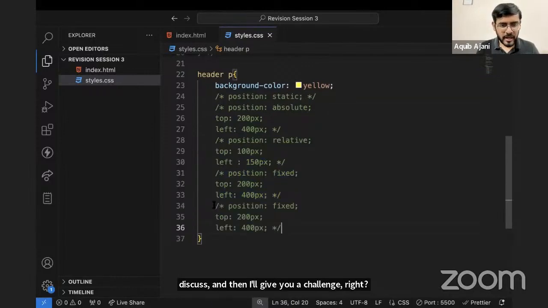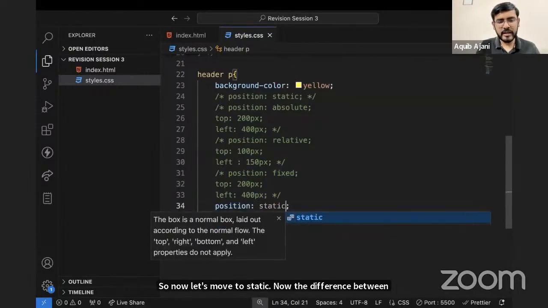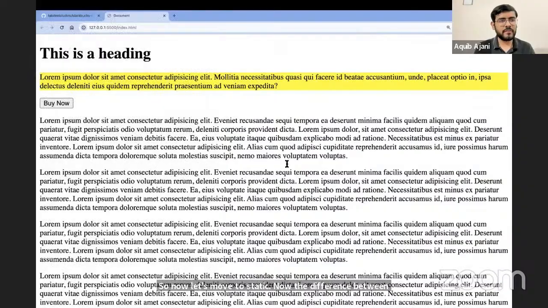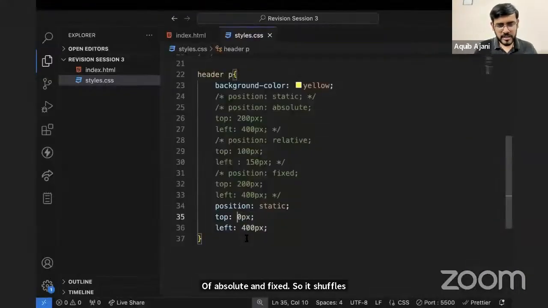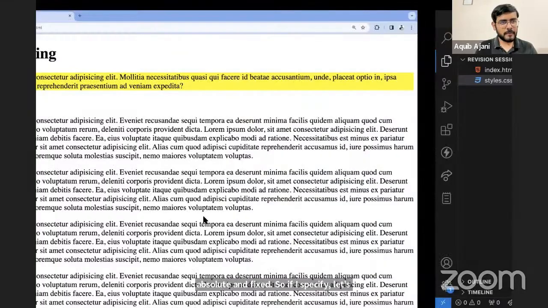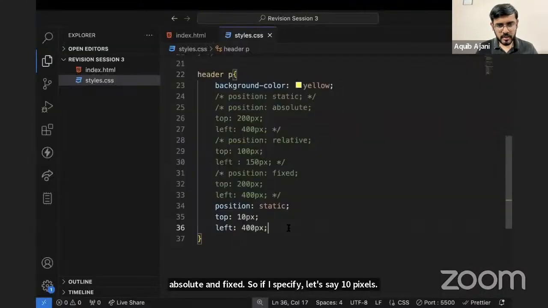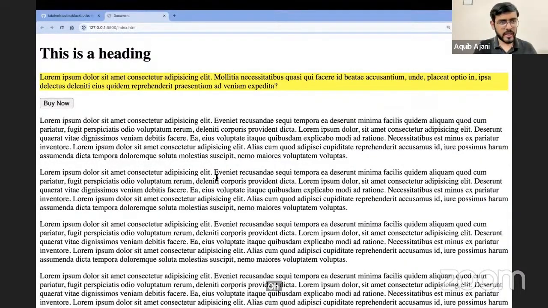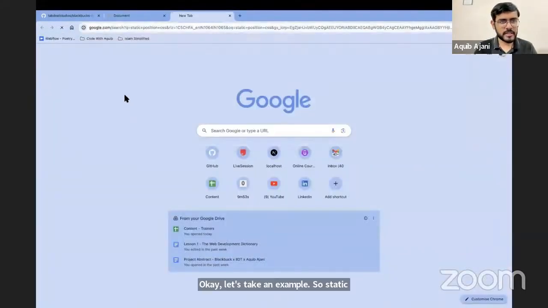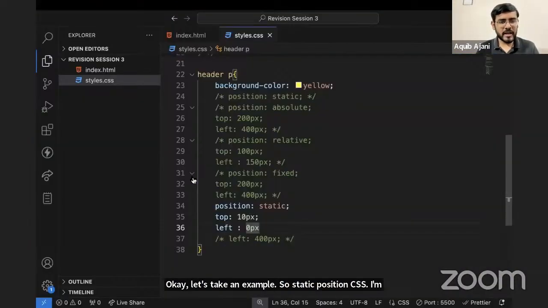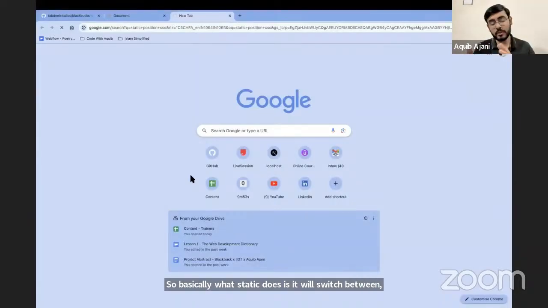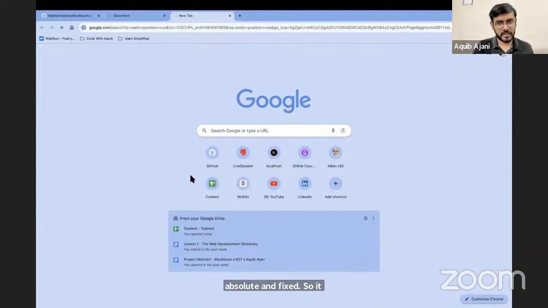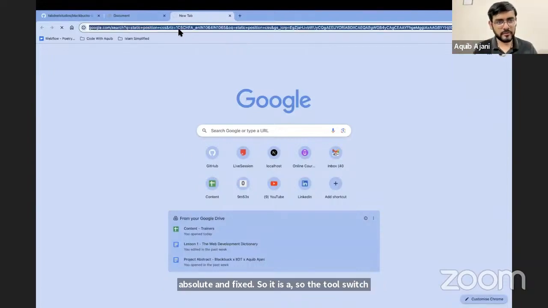Now, the difference between, again, sticky is actually that it takes the value of relative and fixed. So it shuffles between relative and fixed. So if I specify, let's say 10 pixels, this is not working as expected. One second. Let's take an example. So sticky position CSS. I'm probably missing something over there. So basically what sticky does is it will switch between relative and fixed. So let me quickly find it.